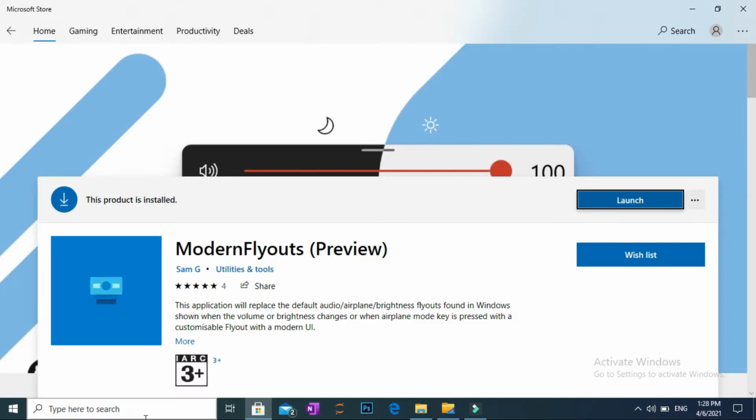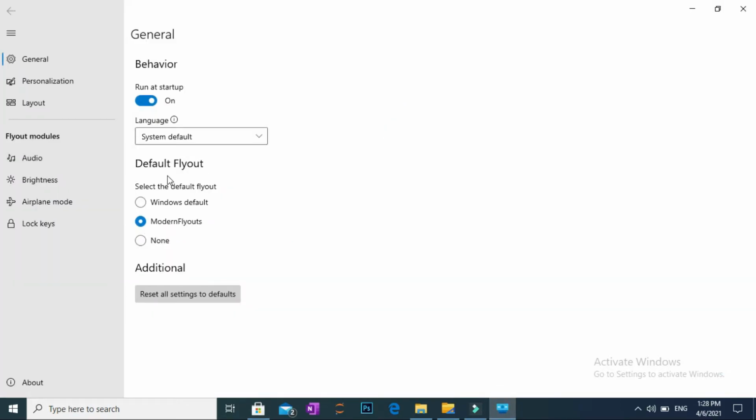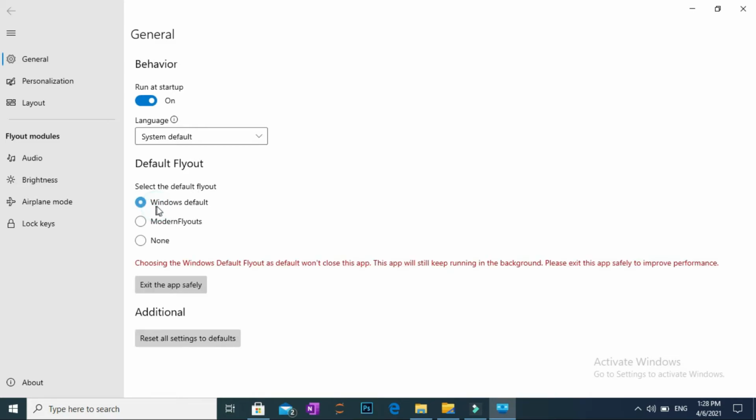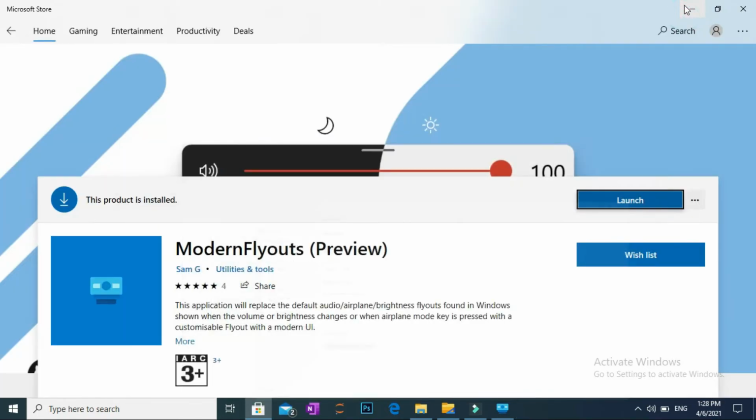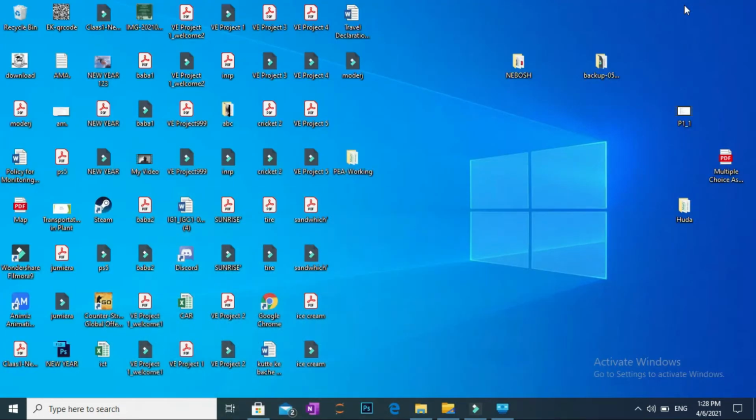You can launch it. You have to change a setting to make it a permanent one. You see there's settings. You can change to default flyouts. Windows flyouts are these normal ones, which are also good, but these are much better. The modern flyouts, you can download it and write your email ID password, and that is it for today, guys.